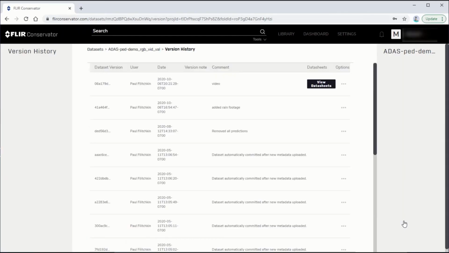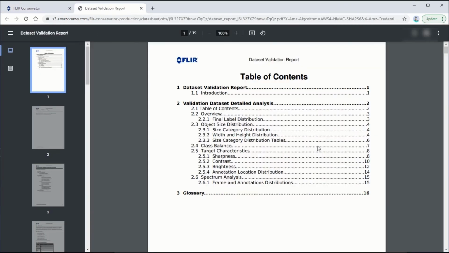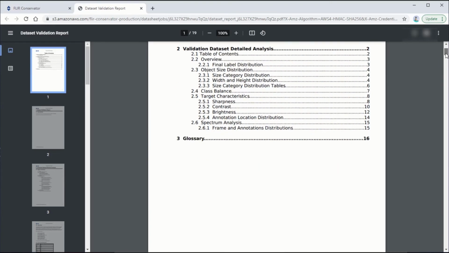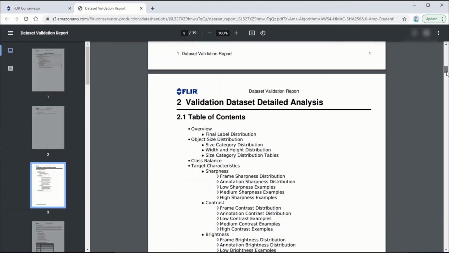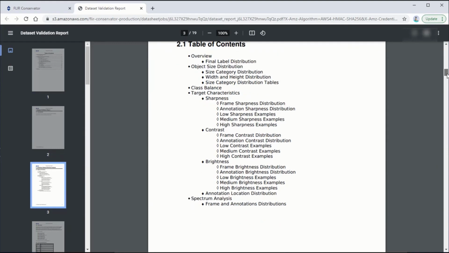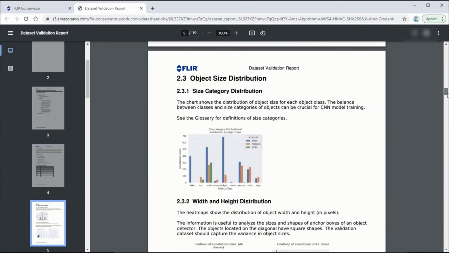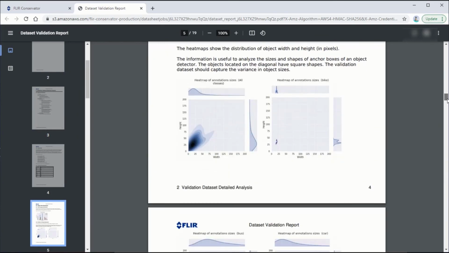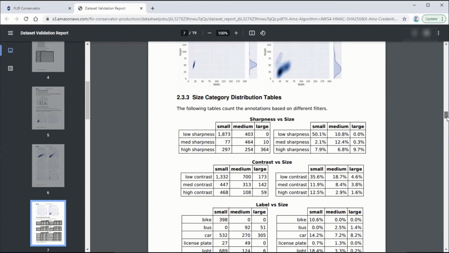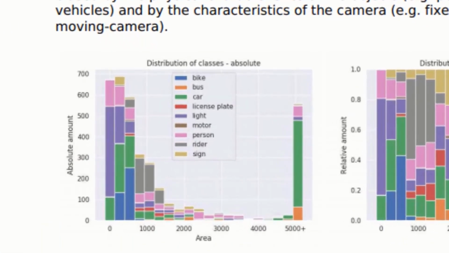Conservator can produce a statistical summary of a dataset. This document, called a datasheet, describes the comprehensiveness of the dataset, going into detail for each type of annotated object. For example, for all cars annotated in the dataset, the datasheet will show their distributions by size, sharpness, contrast, and brightness. Here's a histogram showing the number of objects of each type grouped by size.